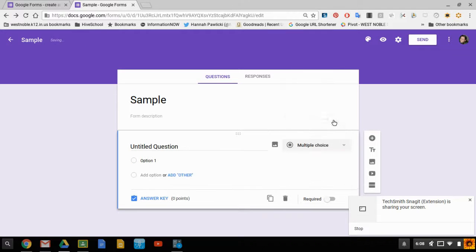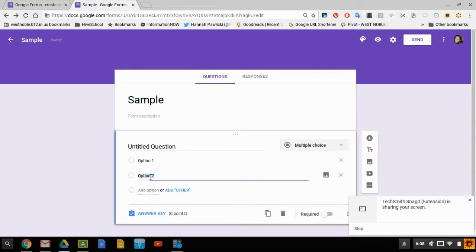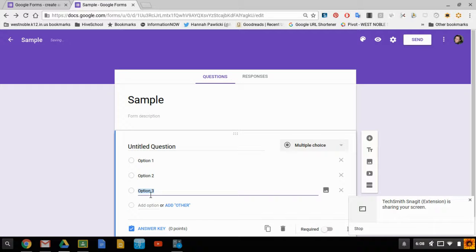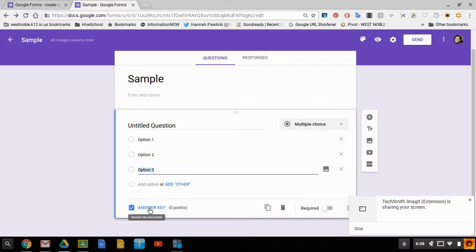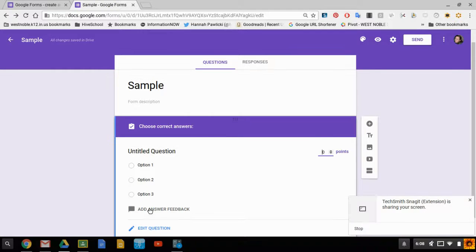Once you select your question type, you write in your question and the options, and it's pretty simple: just click to add options and type them in. Once you have your question and options, you can click down here on answer key to select the correct option.